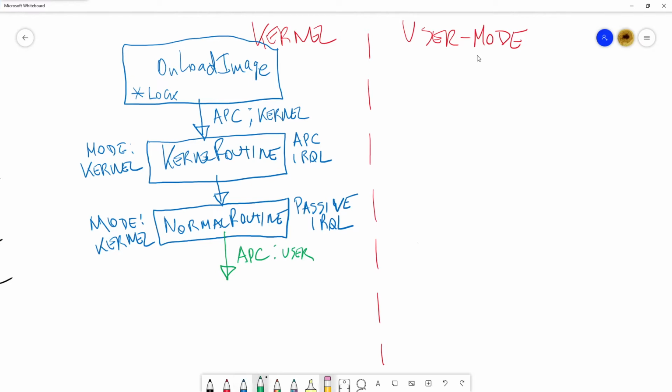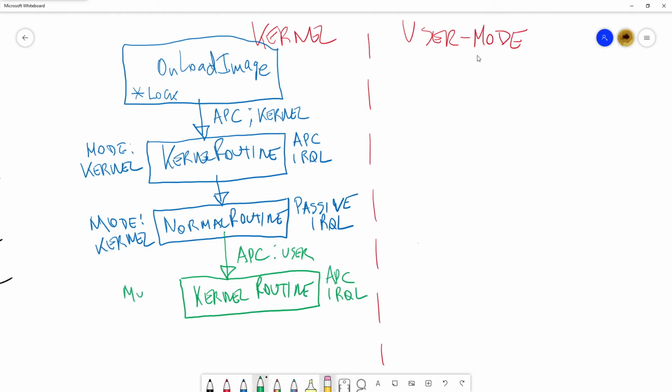So then we will queue the second APC, and we will again get our kernel routine. The reason it's called kernel is that it actually executes in the kernel, and again it will be running at APC IRQL, but the mode will be user. Now what this tells us, and the reason for the kernel routine, is so that we can actually adjust what is being passed into the normal routine. And in this case we really don't do anything.